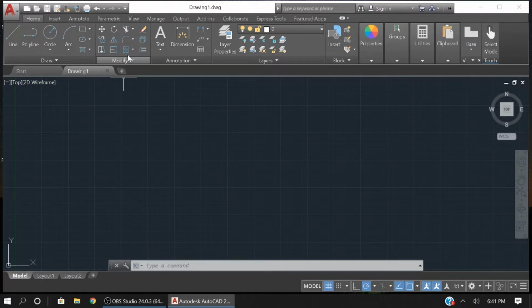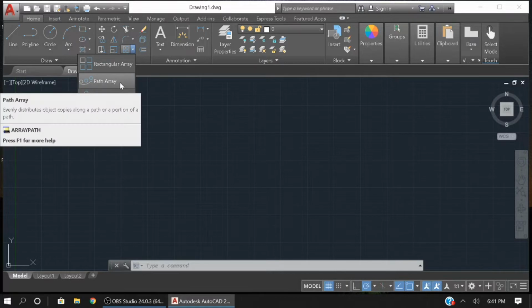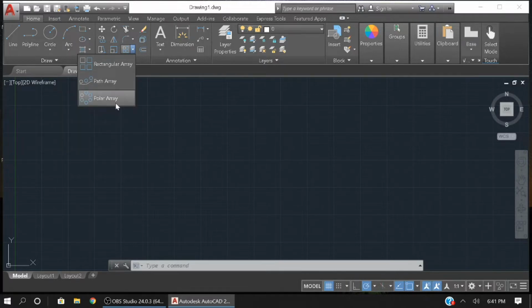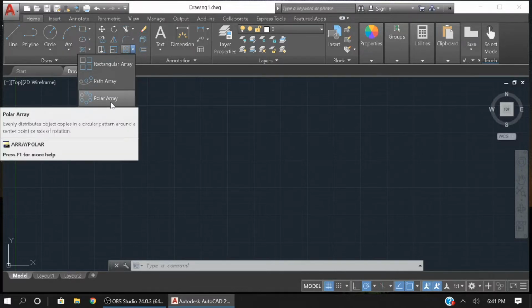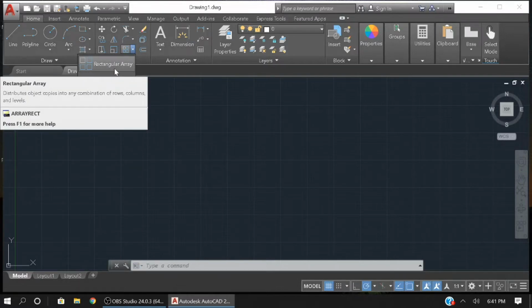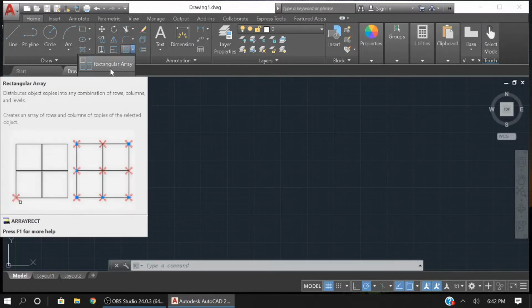So we have three types of arrays in AutoCAD: the rectangular array, the path array, and the circular polar array. Okay, so let's talk about how we're going to use our rectangular array, because that's the first one.